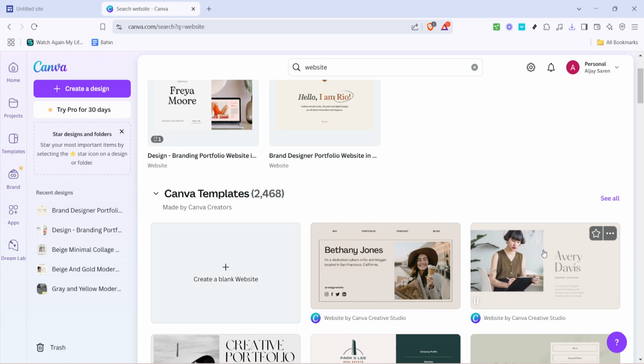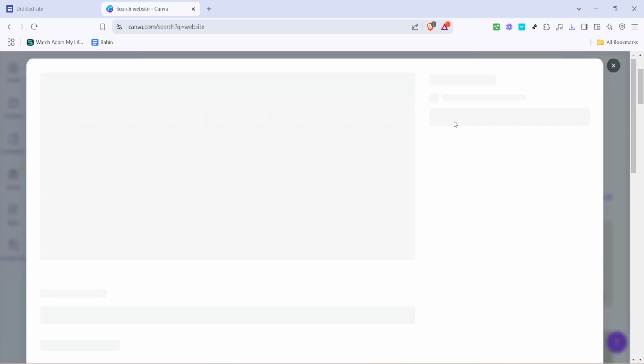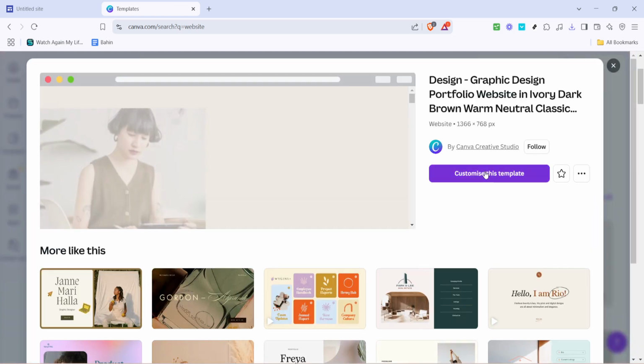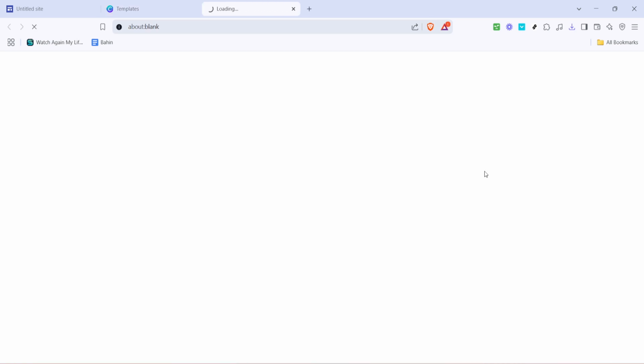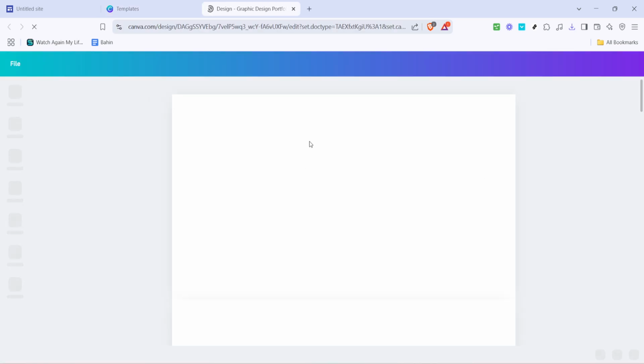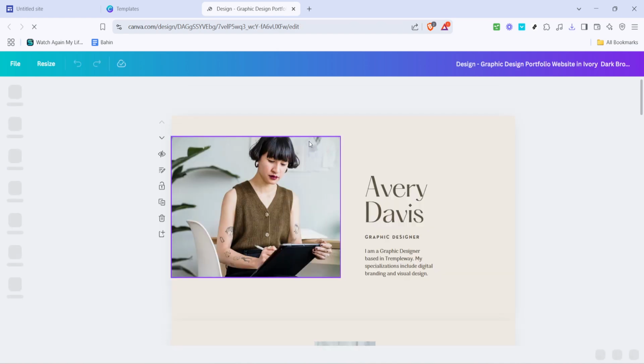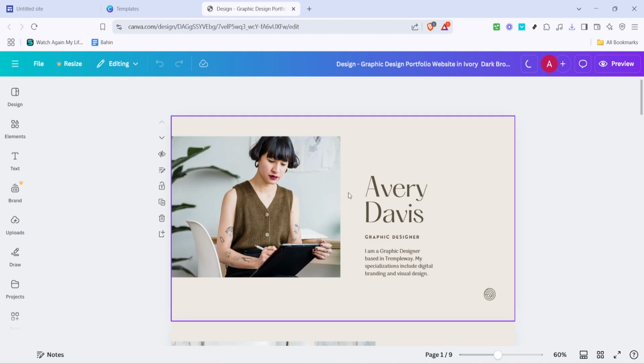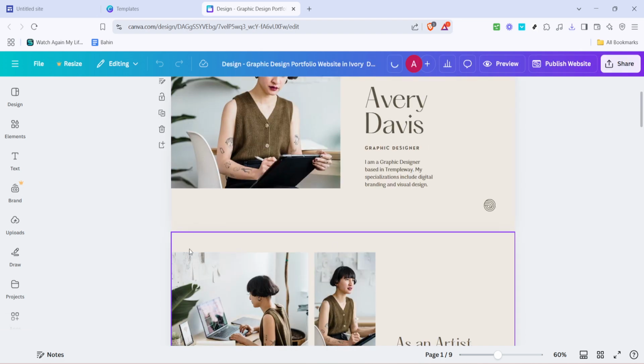Next, it's time to select a template. Look through the free templates presented to you and choose one that best aligns with your website's needs or the purpose you have in mind. After picking a template that catches your eye, go ahead and click on Customize this template. This action will allow you to make any necessary tweaks or modifications, ensuring the template fits perfectly into your vision.